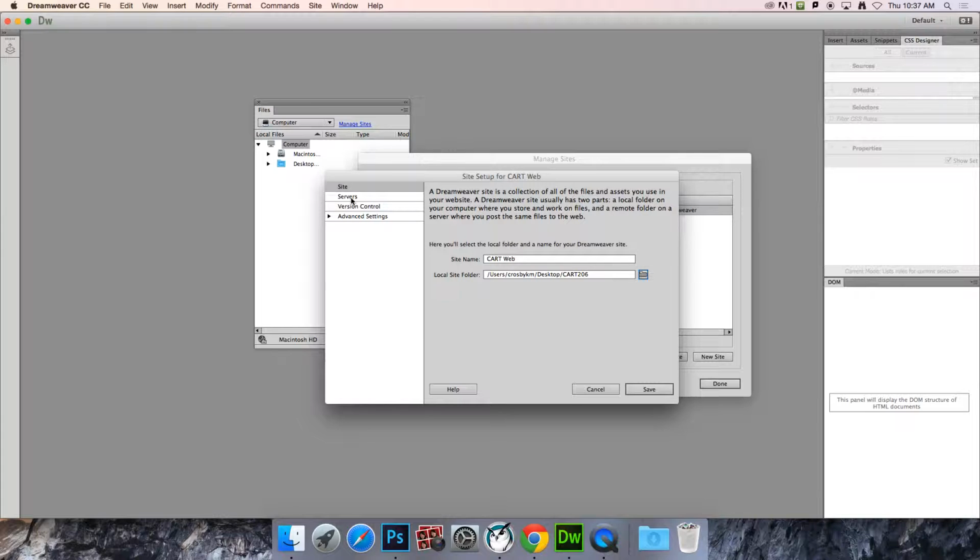Now, before we save this, we're going to set up our connection. So on the left-hand side, you'll see a couple options: version control, advanced settings, servers. We want servers.